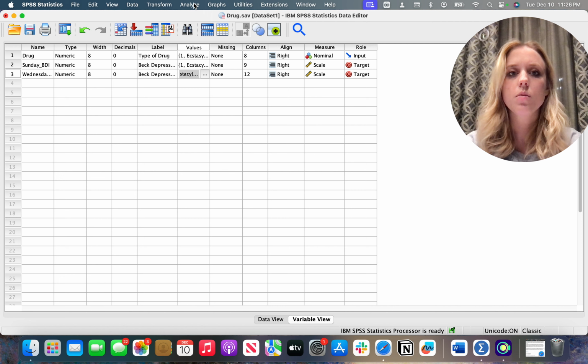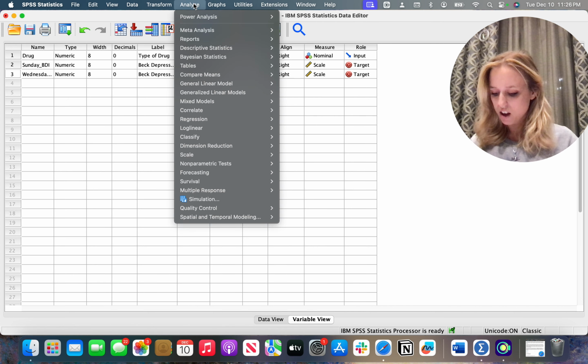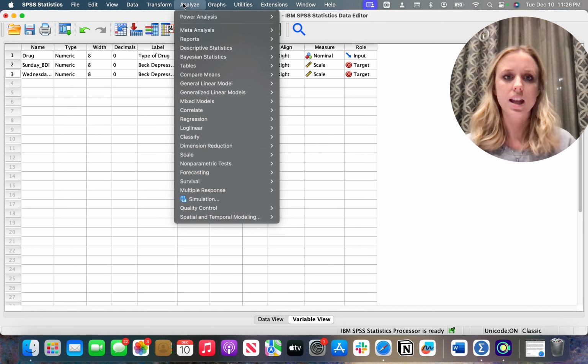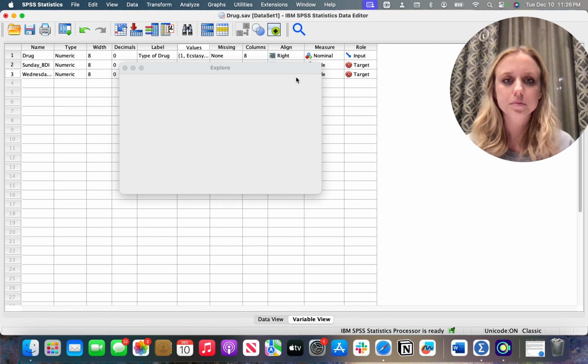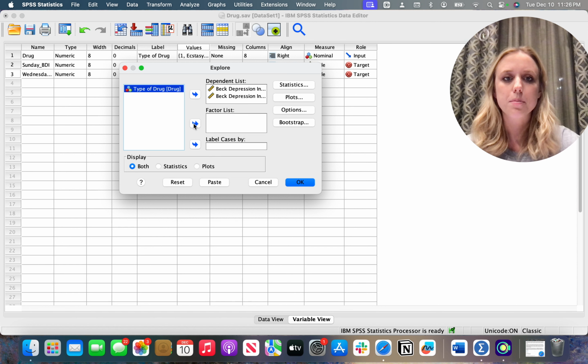Alright, now the first thing we do is go to Analyze. We're going to want to do a couple of exploratory analyses. So we go Analyze, Descriptive Statistics, down to Explore. We're going to bring our command button so we can select both of them and put them into the dependent list, and our type of drug goes into the factor list.